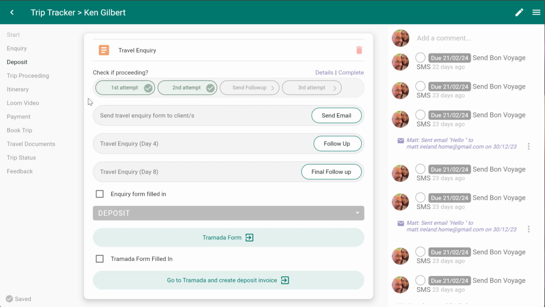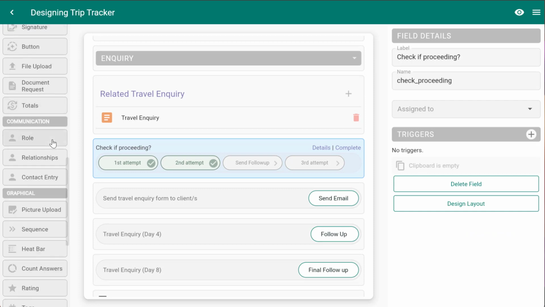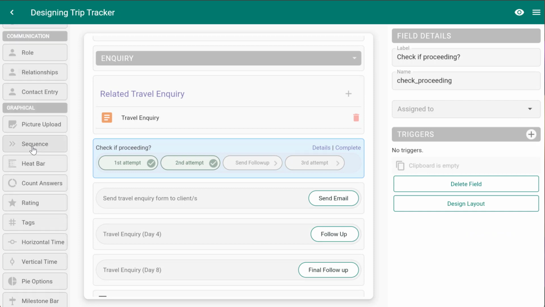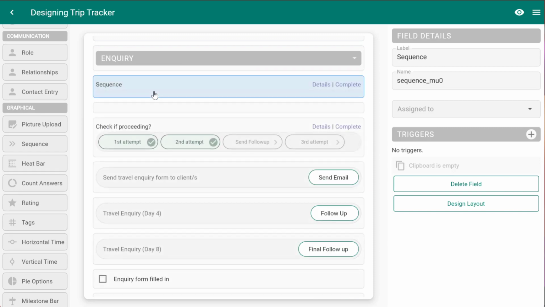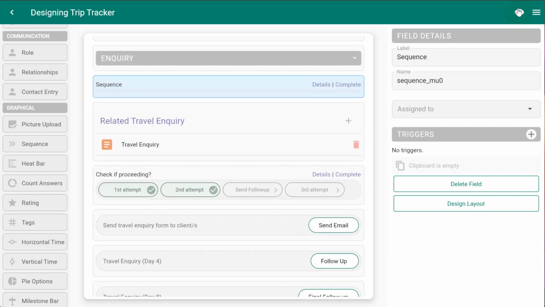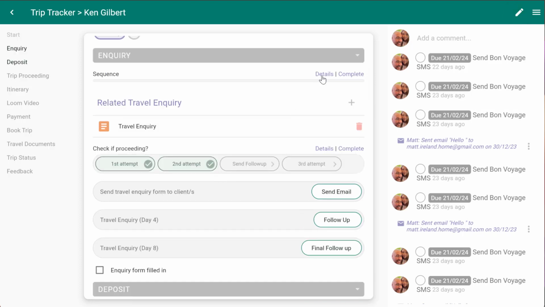And the way you set it up is to go into your design mode and just go down to the graphical section. There's a sequence, so you just drag it where you want it on the screen. And if I go back to preview mode now, you can see it's there, but there's no steps on it.